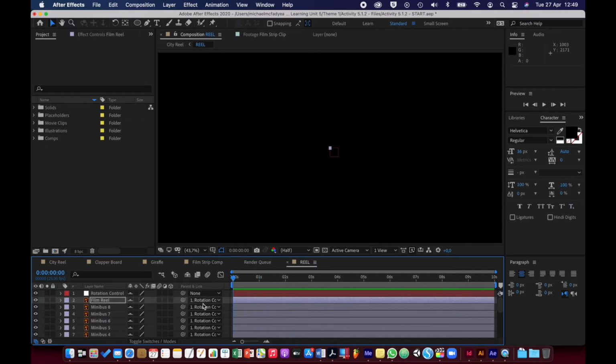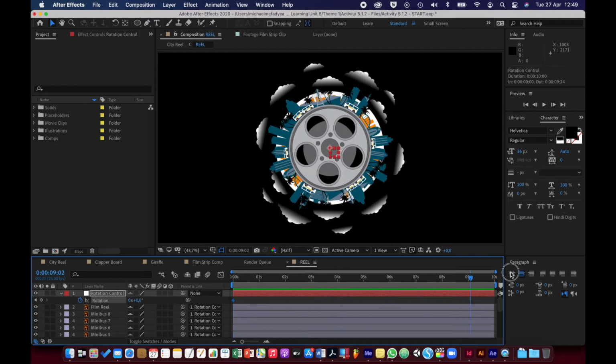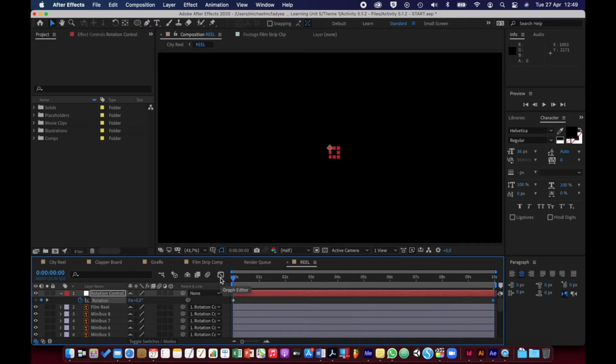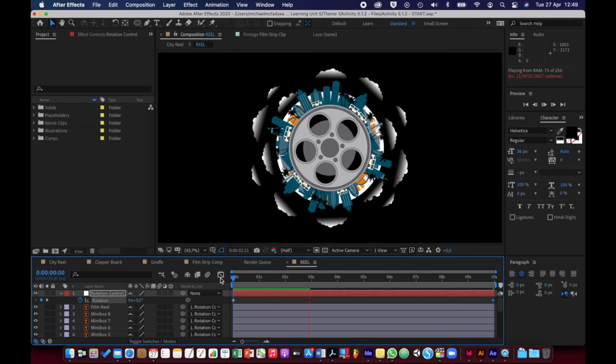So remember, we parented all layers to the rotation control null object. So that's what I'm going to rotate. So at 0 seconds, I'm going to press R, put the stopwatch on for rotation. Then I'm going to go all the way to the end of the comp, and I'm going to set it to 1 full rotation. Actually, I'm going to set it not to 1 full rotation, I'm going to set it to 270 degrees. It's a little bit slower than 1 full rotation. So if I play this back, you can see it's rotating nicely.